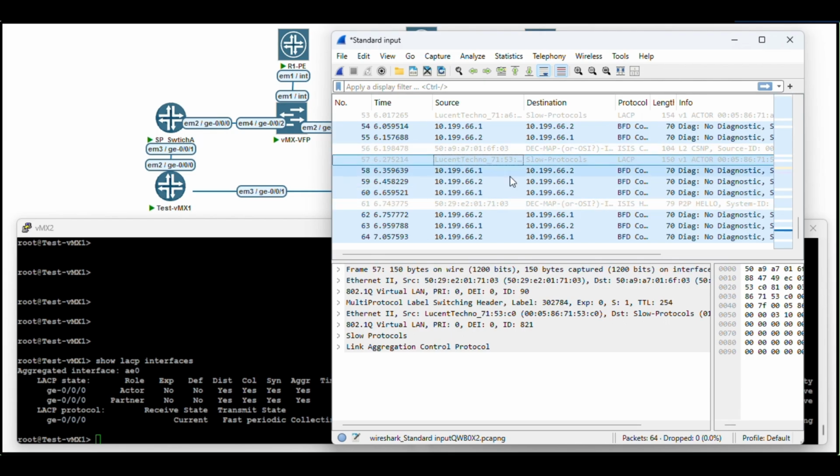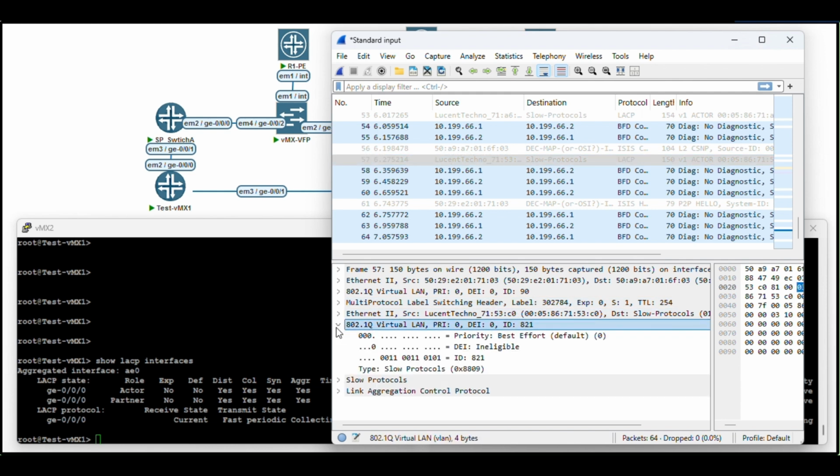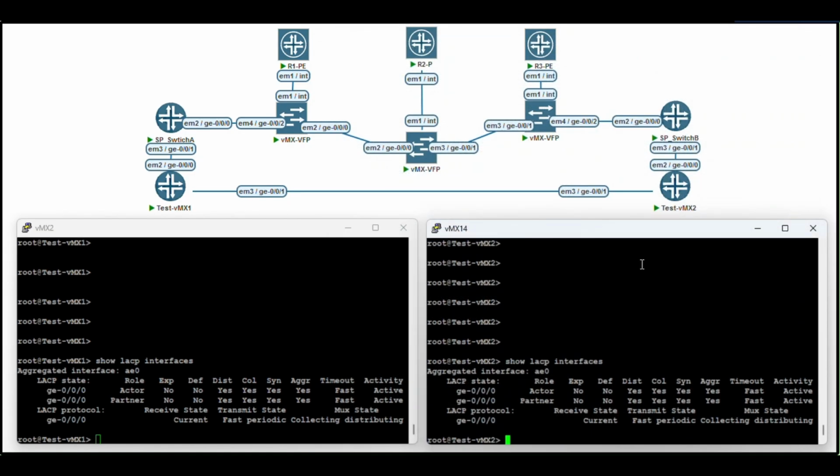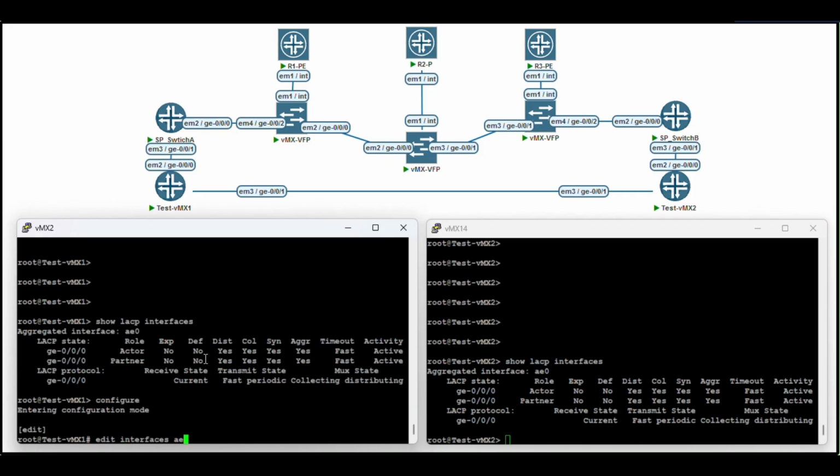Let's look at a PCAP done on the P router links carrying the EVPN traffic. As per PCAP, you can see the LACP frames are sent across with a VLAN of 821. That is the ISP VLAN in which the end-to-end service traffic will be tagged.